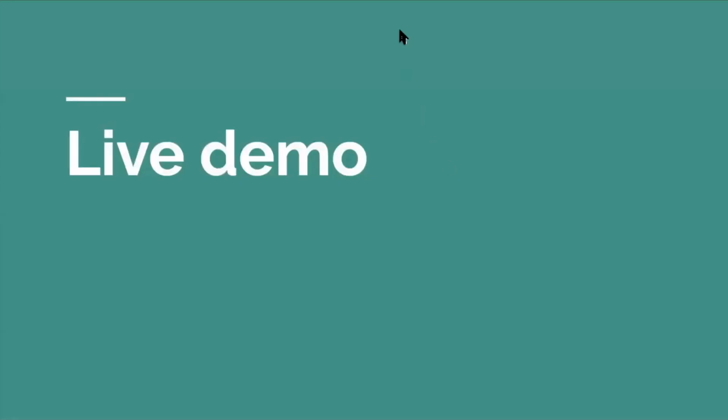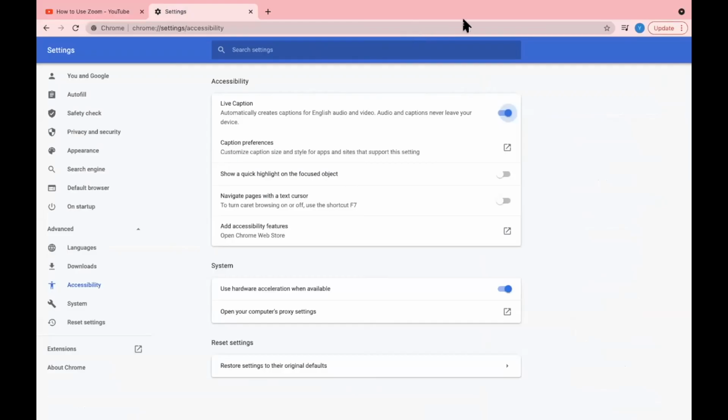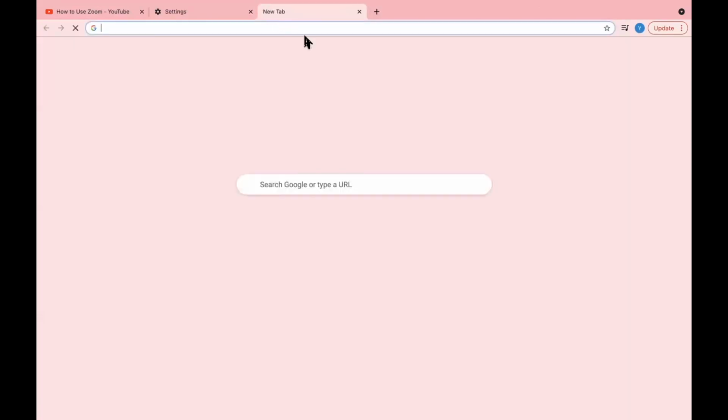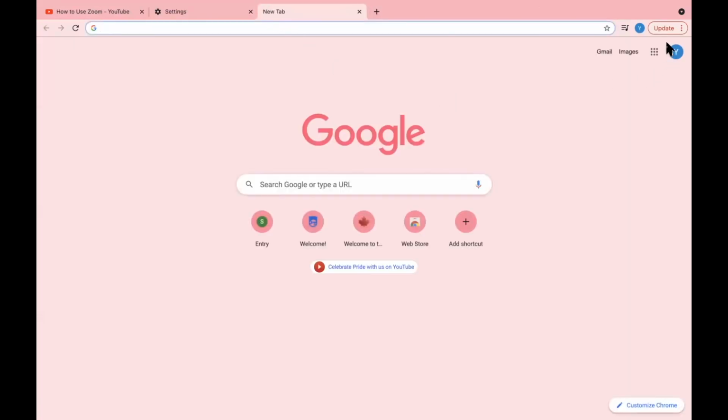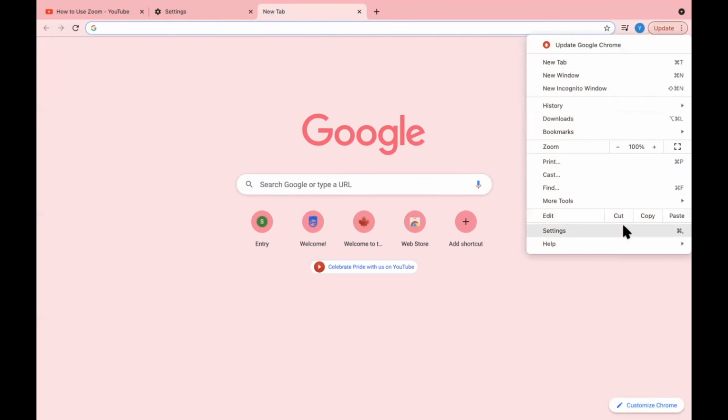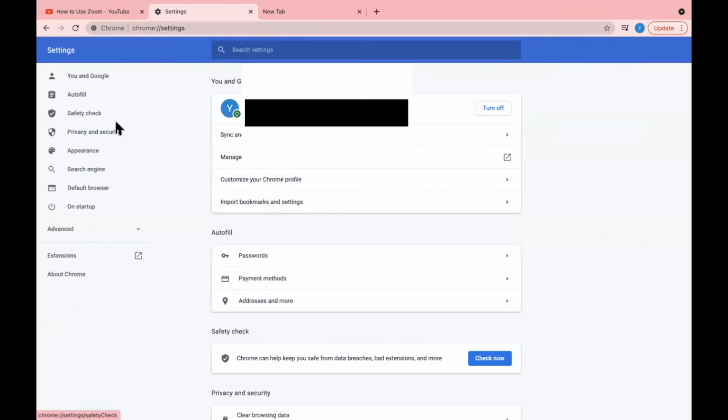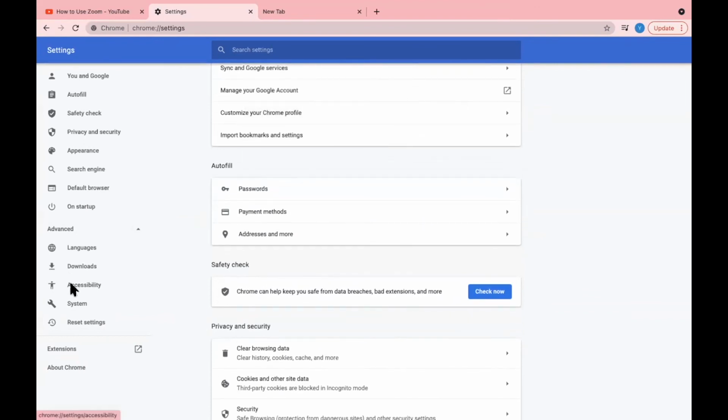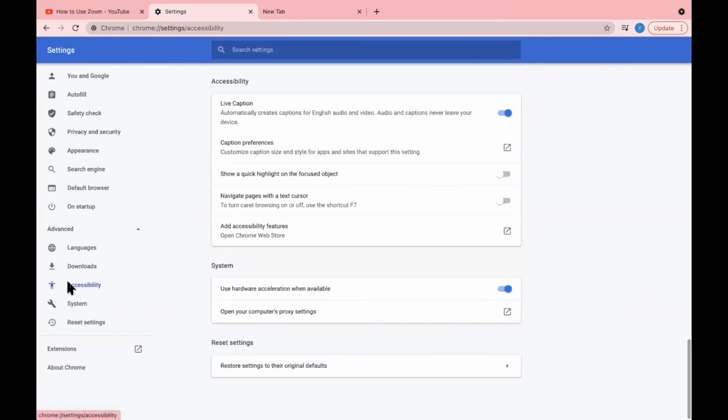Okay, so now we will have our live demo. To turn on the live captions for Chrome, first, you need to find the three dots here at the top right corner. Yours might not look updated just because I didn't update mine. You press on the three dots, and here you would be able to find settings. Then you click on settings. Once you're in settings, you would see an advanced section. And for advanced, you will see accessibility, and you click on this one.